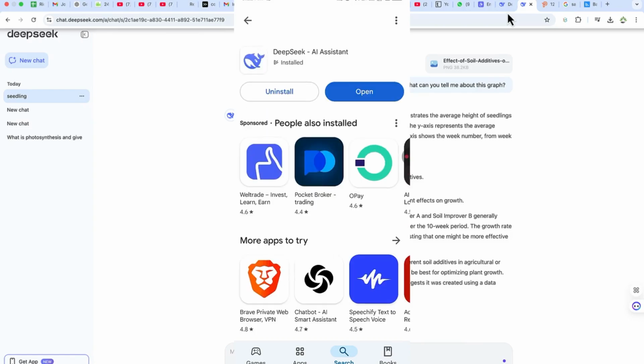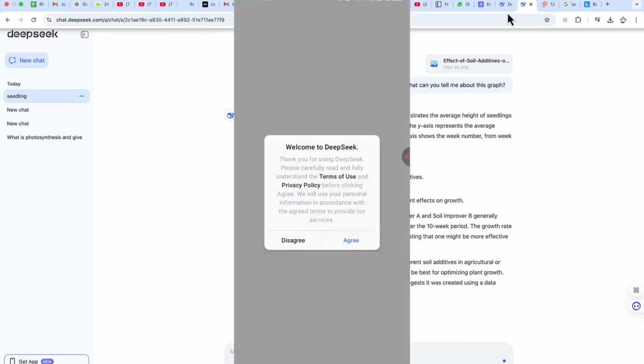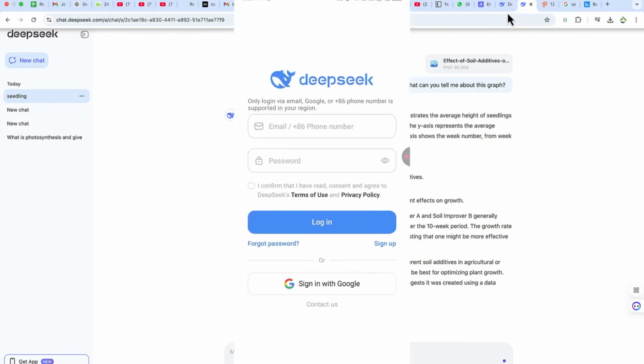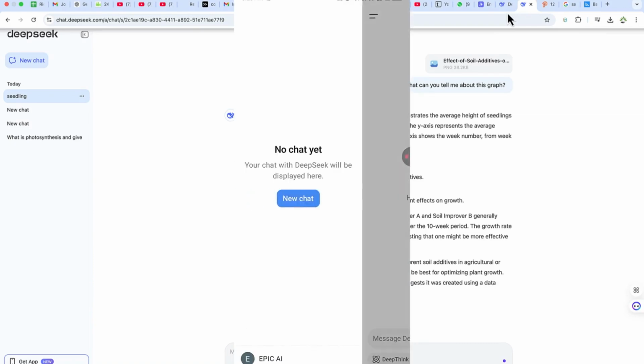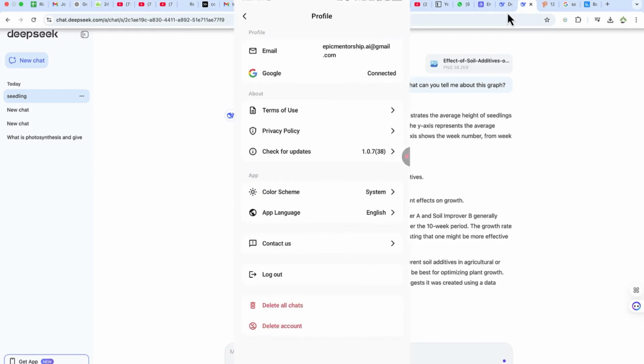Okay, right now it is done installing. You can just click on open to kickstart, agree to the terms and conditions. Of course, you have to log in. All right, and this is DeepSeek. You can always start a new chat with this plus sign, or click on these lines to access your chats, like we have on the desktop, and your chat references will all be here. And then you can set your profile if you are interested.